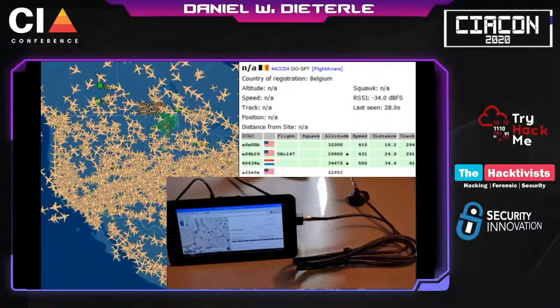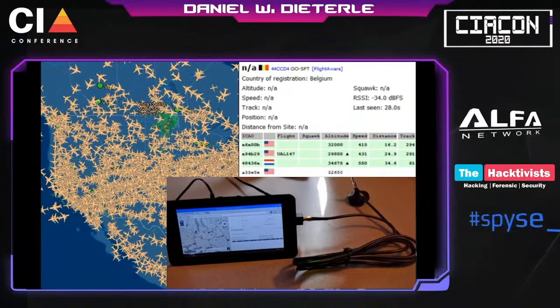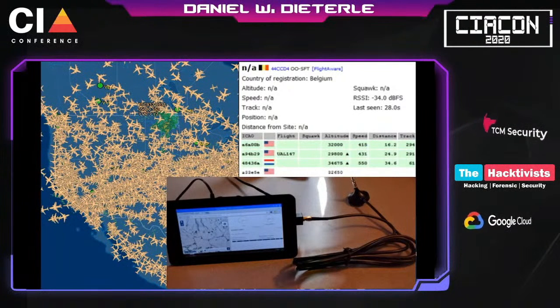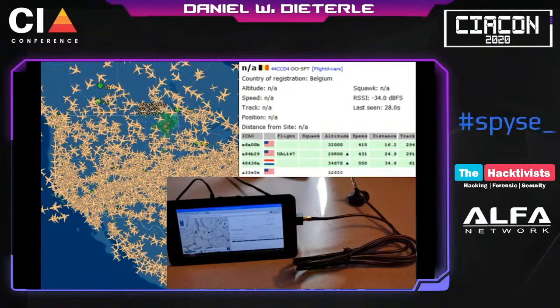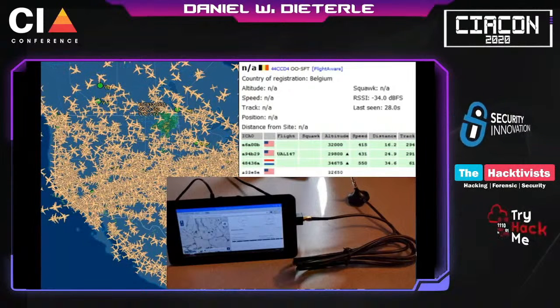I had about a 50-mile range with mine. You can also upload your data to the main FlightAware website or Flight Radar website and share them with other ADS-B systems. So you could literally track airplanes across the world just using ADS-B monitor systems like this.